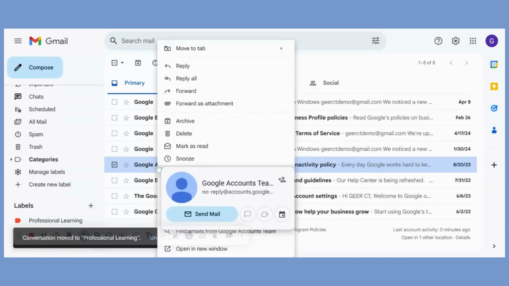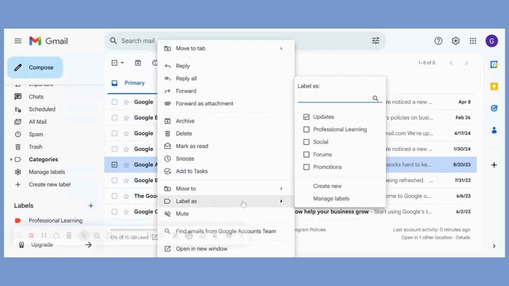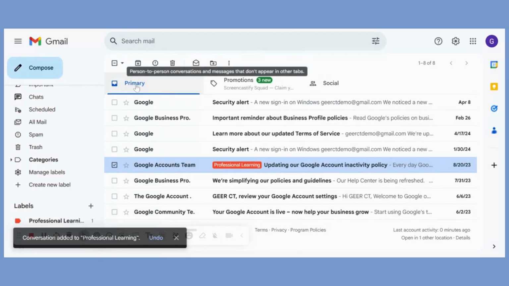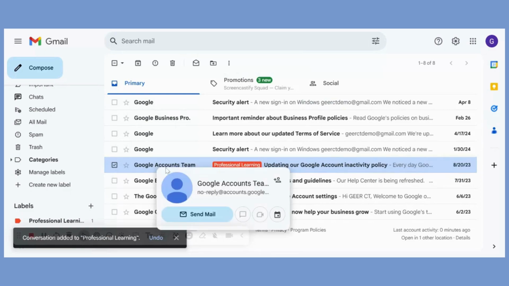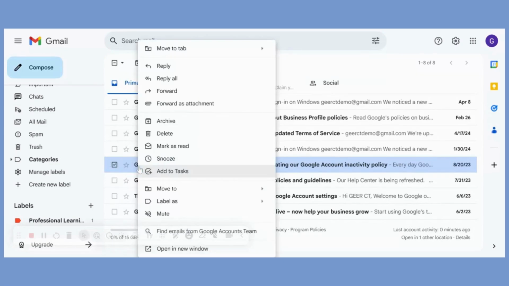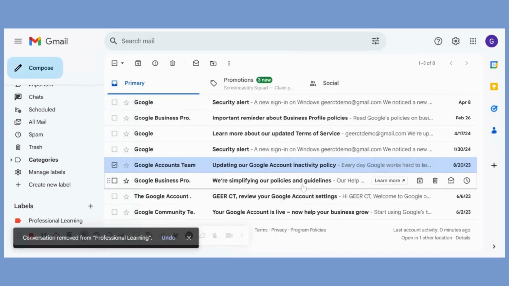I can also right-click and use the Label As feature here, Label As Professional Learning, and apply. Now when I'm in my primary box, I can see that this email was labeled Professional Learning. I can undo the label by going back, right-clicking, and unselecting Professional Learning, and then click Apply.